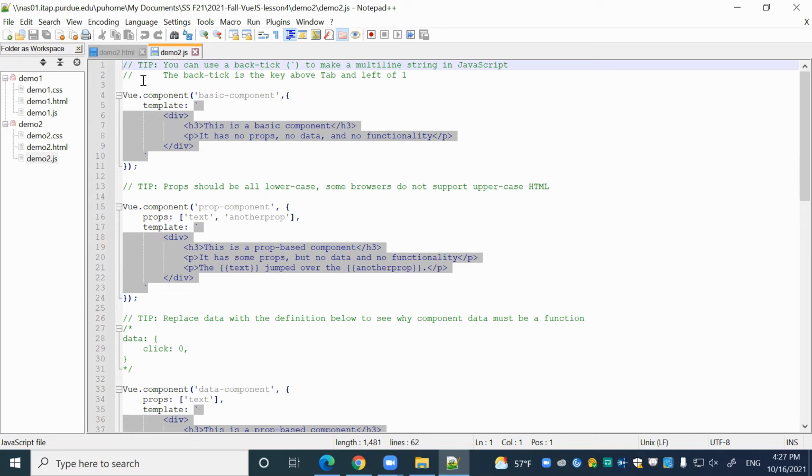So for basic component, again, look at the kebab case, it's basic dash component, because again, backwards compatibility. A template string is really simple. It's just a basic div with a h3 and a pre-tag. Nothing too fancy going on there. Like I said, the only required part of the Vue Components registration process is the name of the template. Everything else is completely optional, and you should only use it if you actually need it.